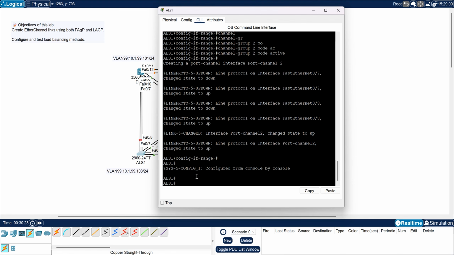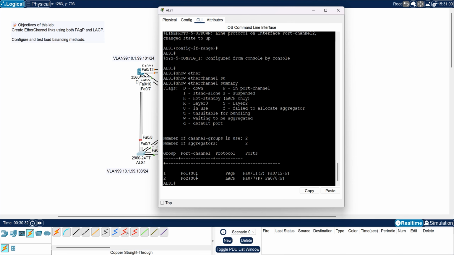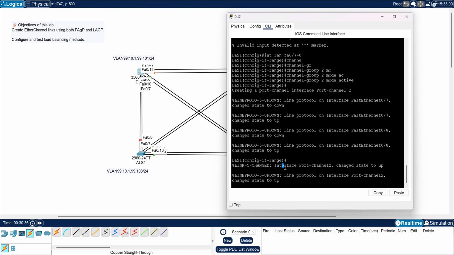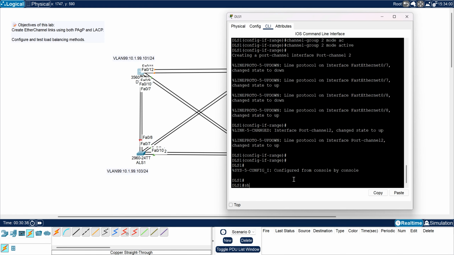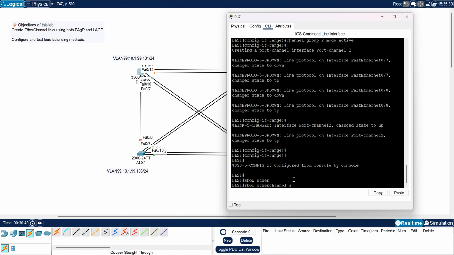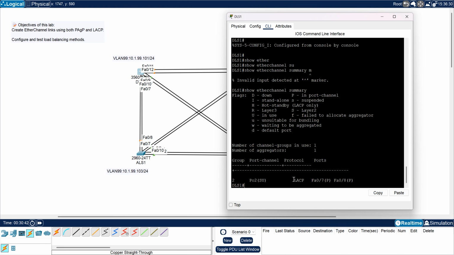And now you'll see port channel 2 is up and bundled. You can verify with a show etherchannel summary. And as you can see, they negotiate in port channel 2 and they bundle.